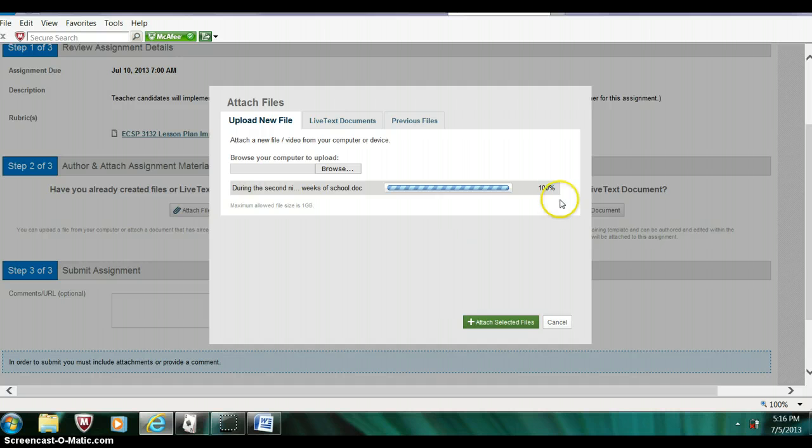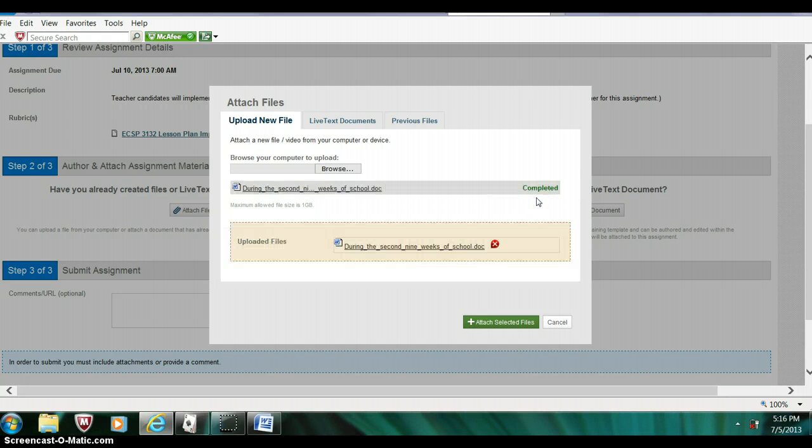Once the file is uploaded, you'll see 100% here. It'll show you the uploaded file, and the X would allow you to delete that file if that was the wrong file. And then here at the bottom, the green button allows you to attach the selected file.